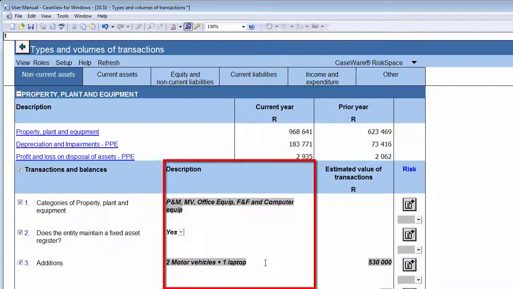In the second column, insert a short description of the types of transactions that occurred during the year. By describing the different types of transactions, you're able to provide insight into the account balances and substantiate your answer to reviewers and future inquiries.